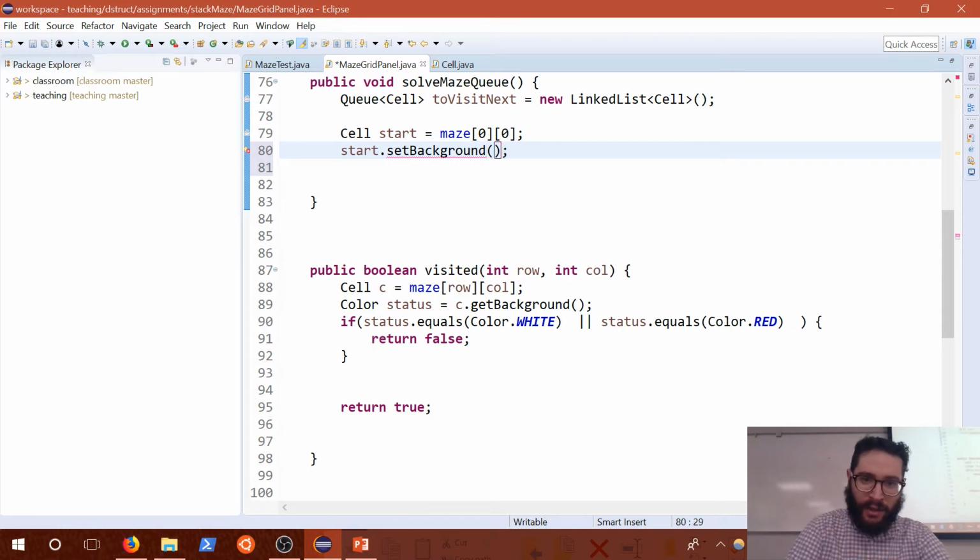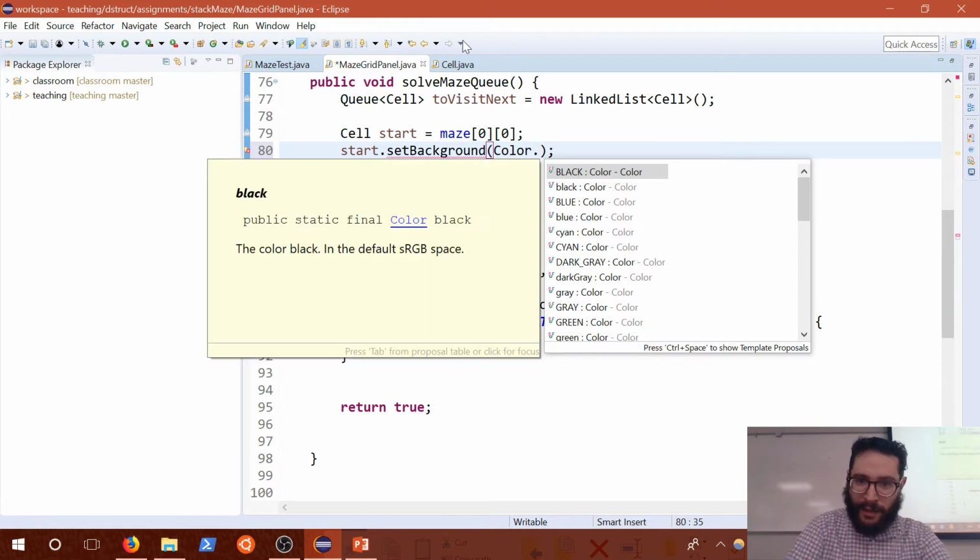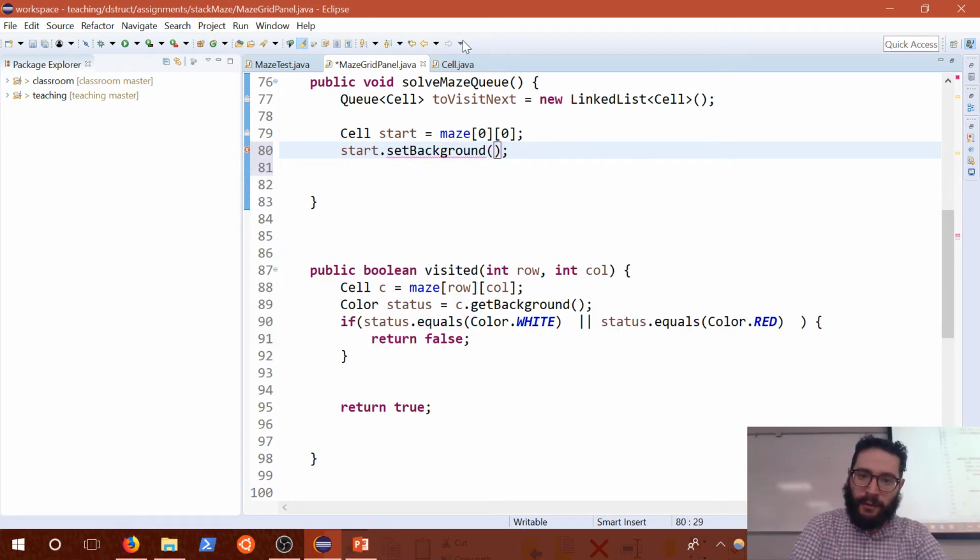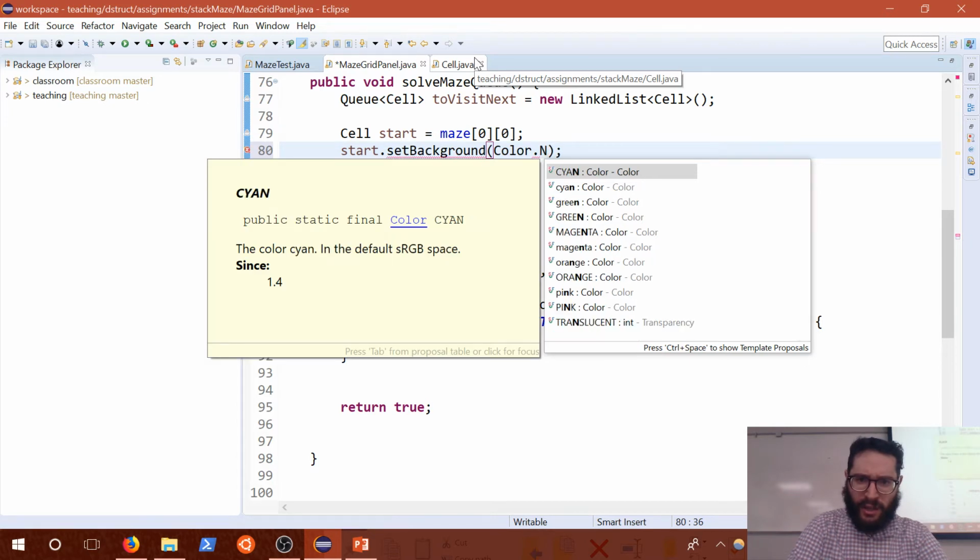So set background is equal to color dot, and then there's a list of what I can do here. If I don't like any of those colors, I can do new color, and I can give it three arguments, red, green, and blue, to say how much red, how much green, and how much blue I would like in there. But for right now, let's say my starting location is the color cyan.